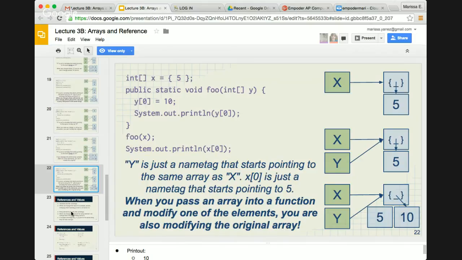I didn't change it by using the name X, but I changed this arrow, so it has an effect on X. I'm trying a different approach. Yeah, go for it.